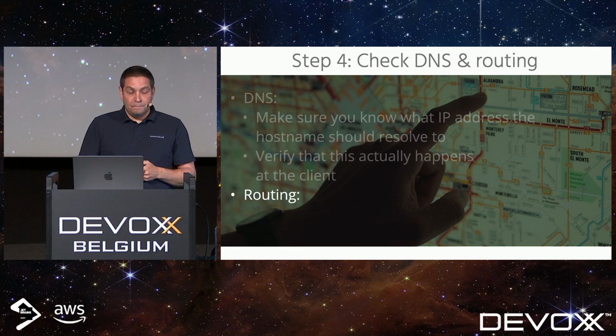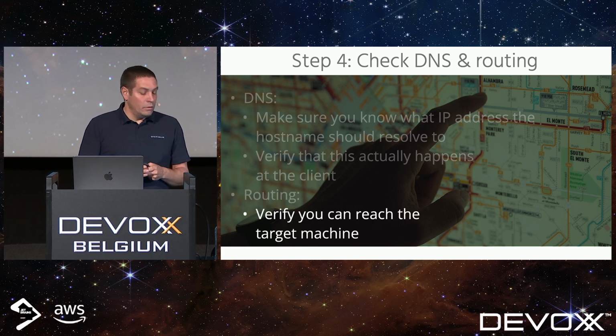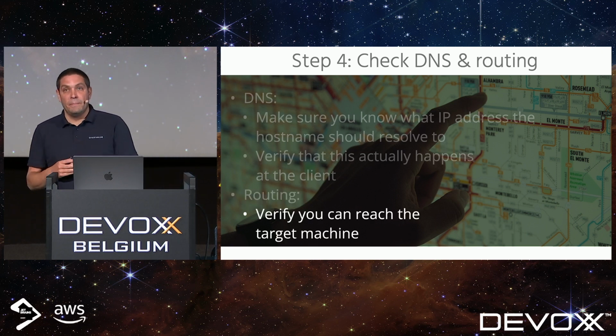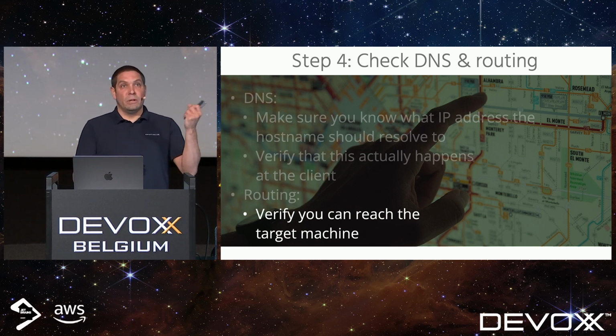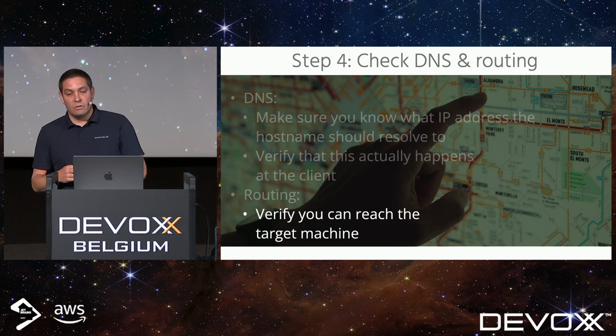And about routing, verify that your machine can actually reach the target machine. So verify that you, for example, can ping the target machine, or that there's a route from you to the target machine. There's no firewalls in between.